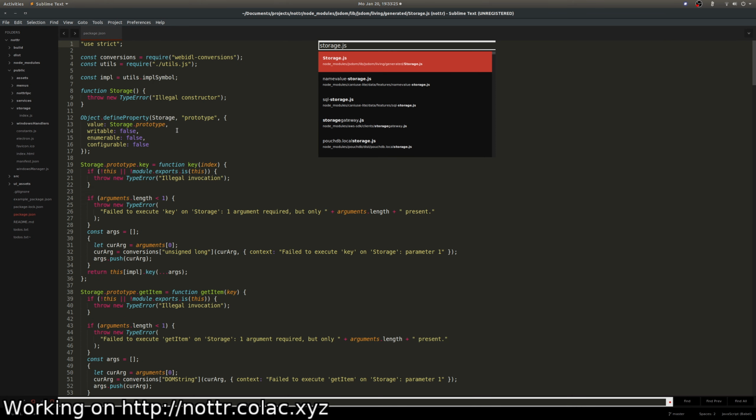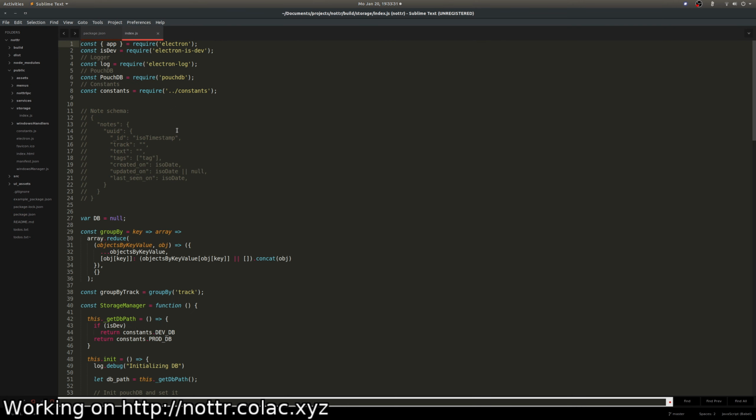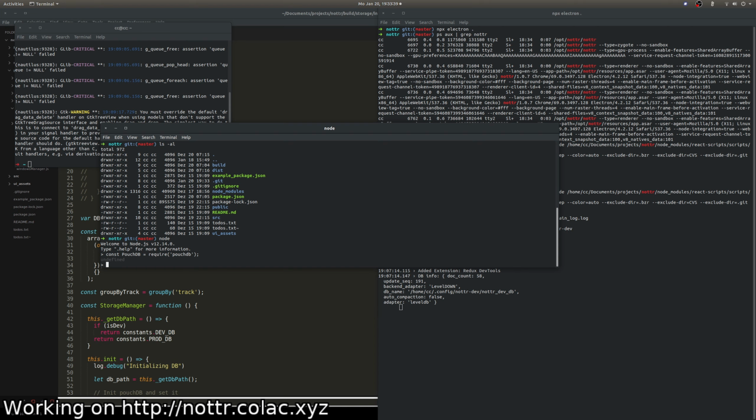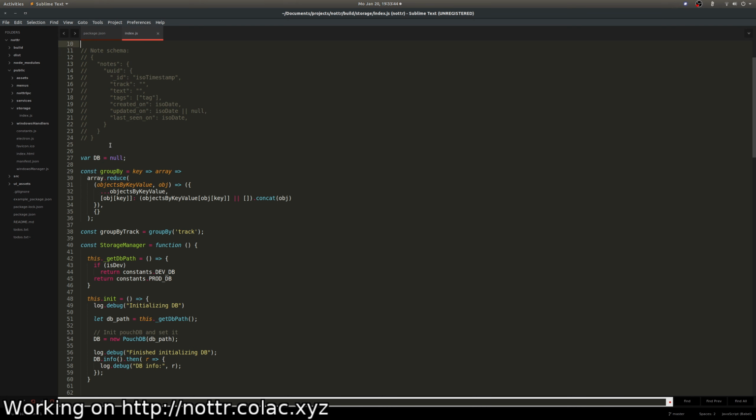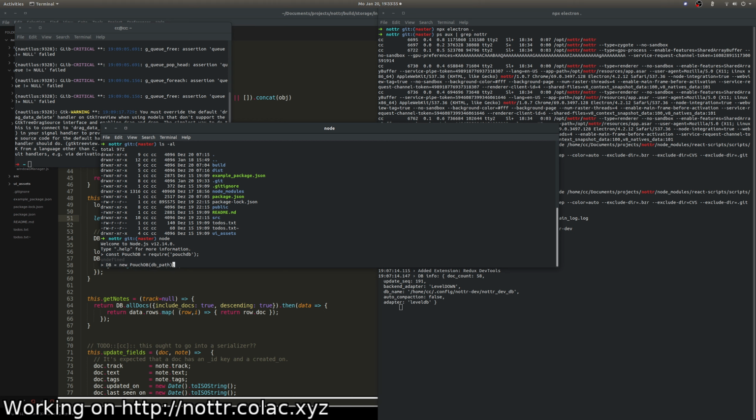Storage.js. No, it's storage/index.js. There we go. So PouchDB. This should work. Okay. And then what we can do is, where do we initiate it? PouchDB. And here we would specify HTTP localhost. Oh, and it needs to be a string.